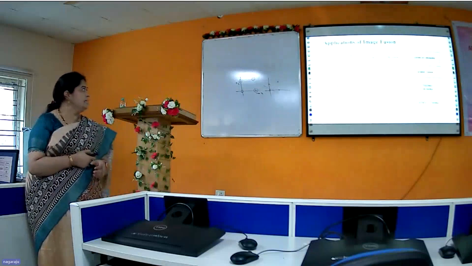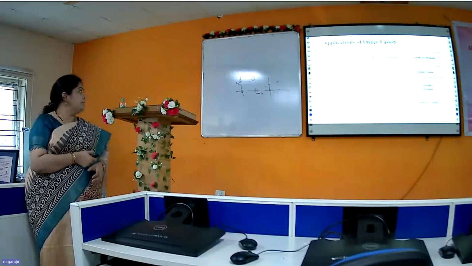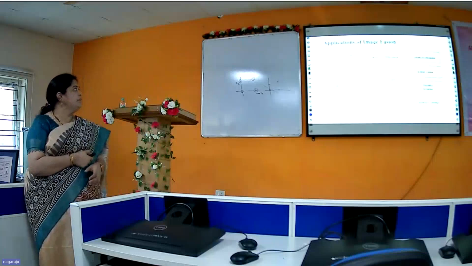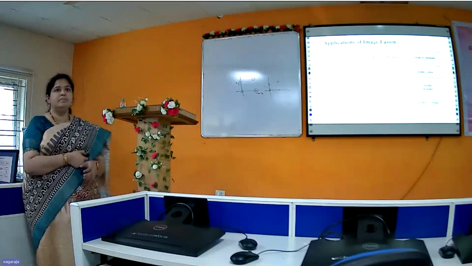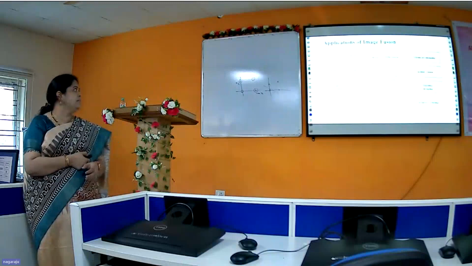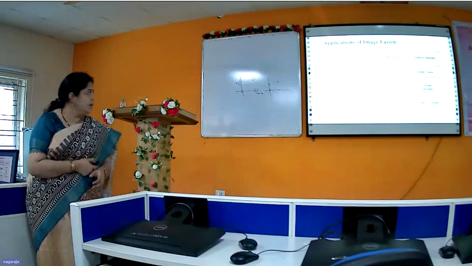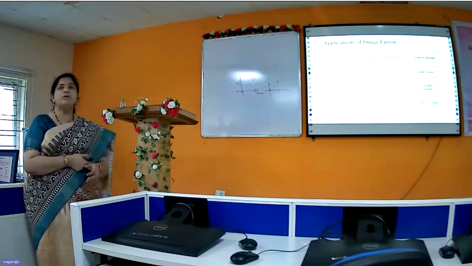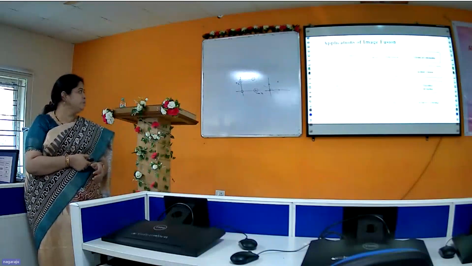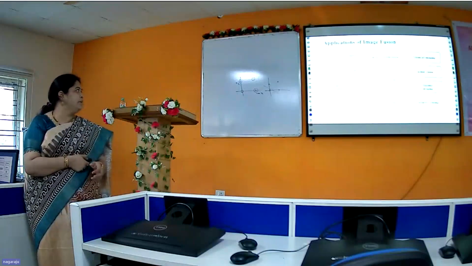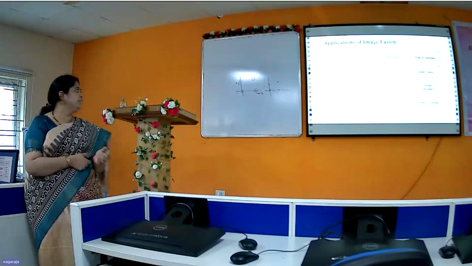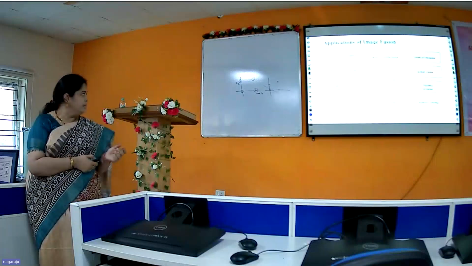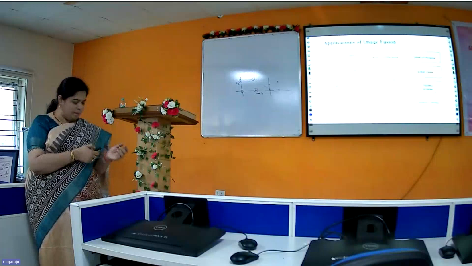So these are the applications of image fusion. Image fusion can be used in weapon detection in the case of military purposes. The next one is robot vision also. Then remote sensing, satellite imaging. Then there is aerial imaging. Then battlefield monitoring during the night time. And then there is digital camera application.